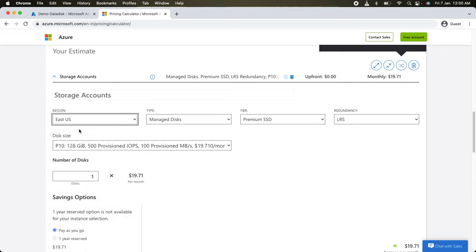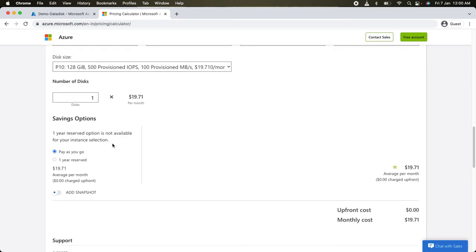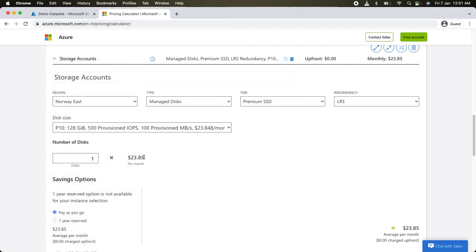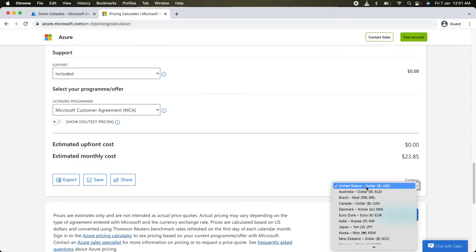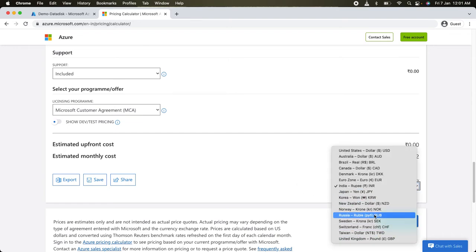As of now it's in East US. So in East US it's $19.71. But if you want to see another region, you can go ahead and select that region. It will show the price according to the region. Now another thing is, if you want to change the currency type, you can come to the bottom and change the currency type to INR, and the other popular currency types are also available here.